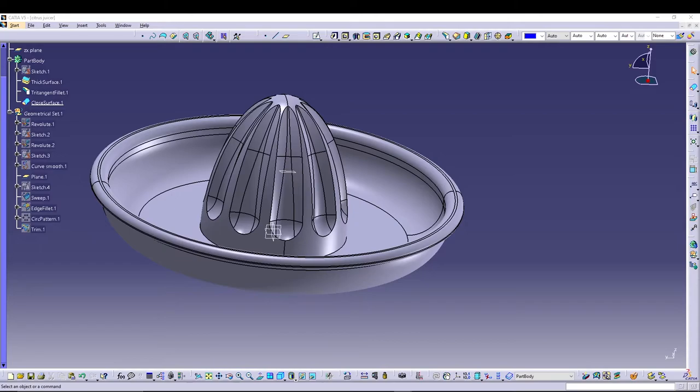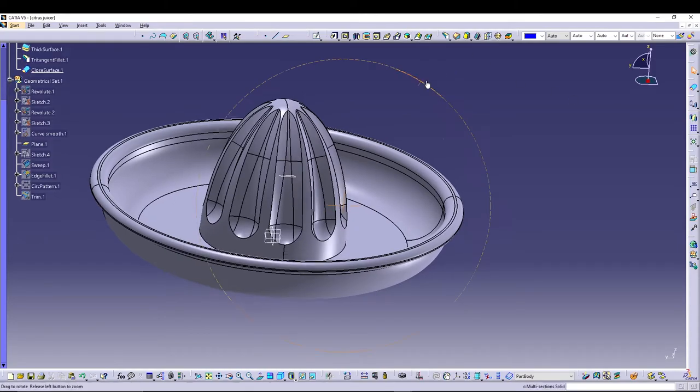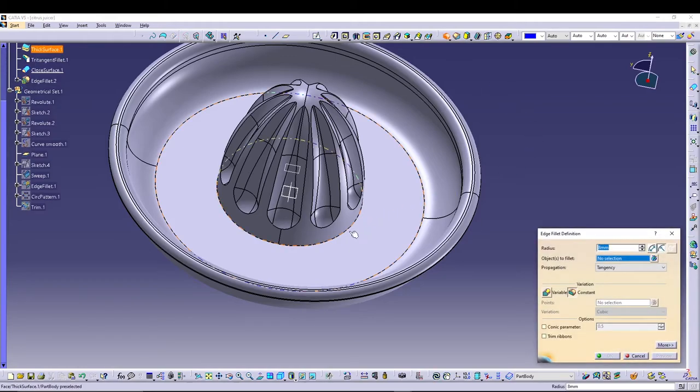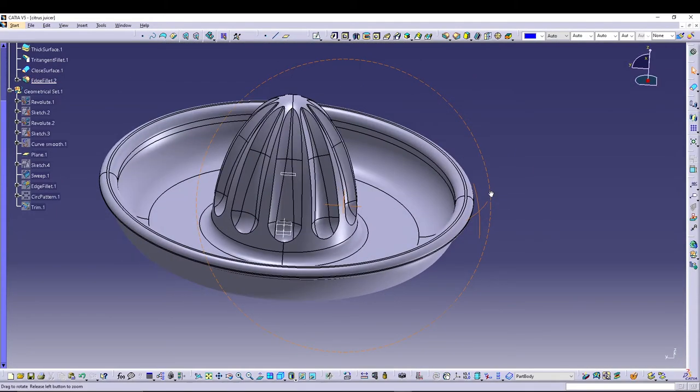Okay, then do one more fillet. Let's go for a normal edge fillet. Select this edge. Give it a constant radius. Make sure you're selecting constant 5 mm. Review. Okay, nice.